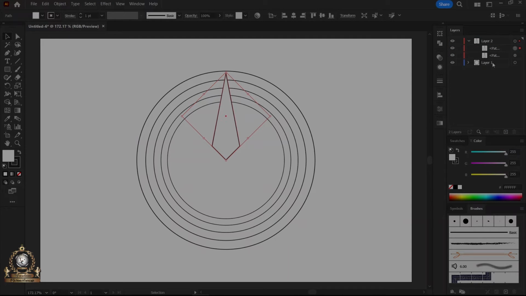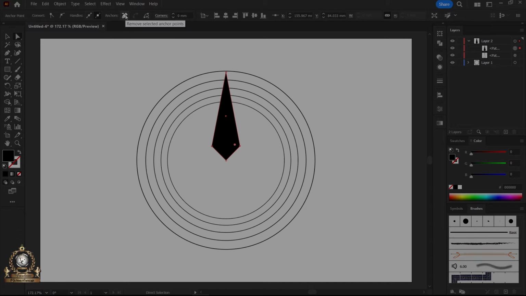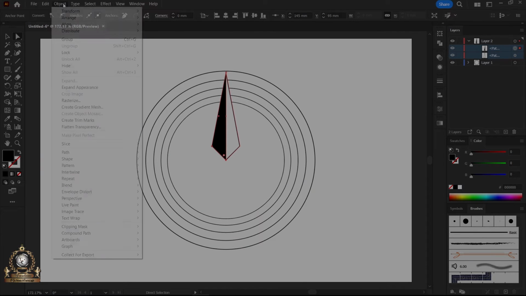With the top path selected, we're going to change that color to black, and no stroke. With that Direct Selection tool, push A, click right here on this anchor point. We're going to delete it. Go up here to Remove Selected Anchor Point. We're going to click that one. That's great. And we're going to select both of these by holding Shift, and we're going to group them. We can go right up here and Group.